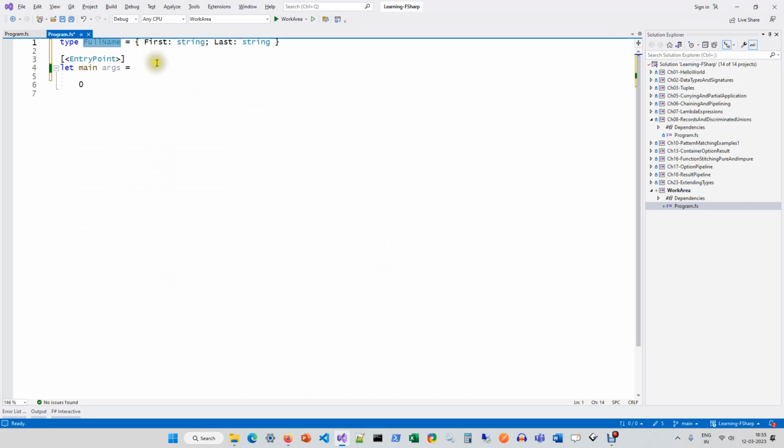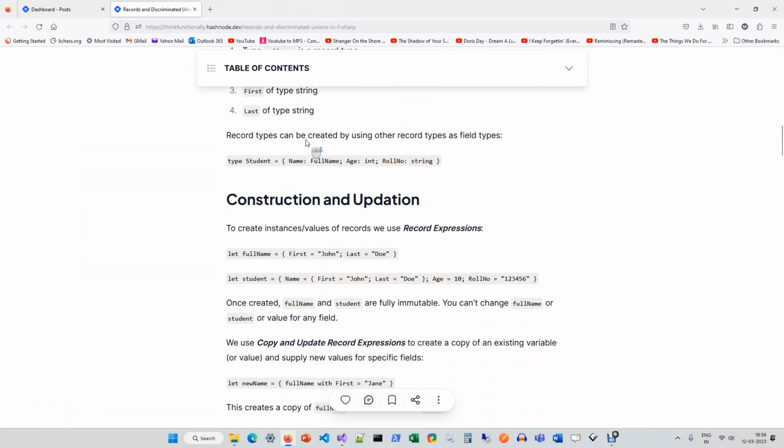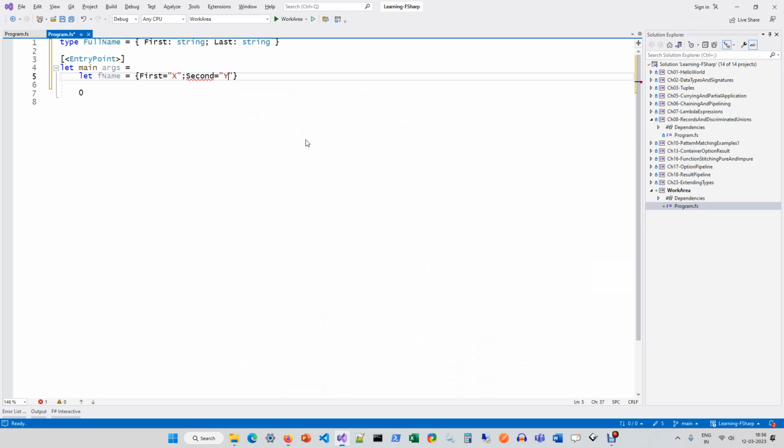And we have created a type called full name. Now, how do you construct a value of type full name? You simply say let full name equals, and then come the values for the members of the record. First equals x semicolon, second equals y. What did I miss? Oh, last, not second.